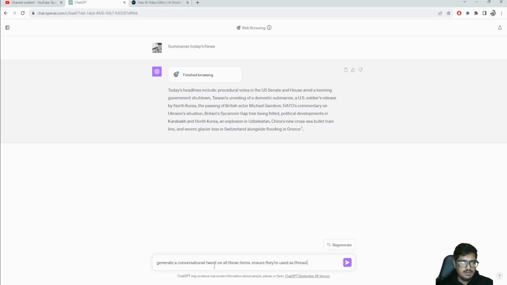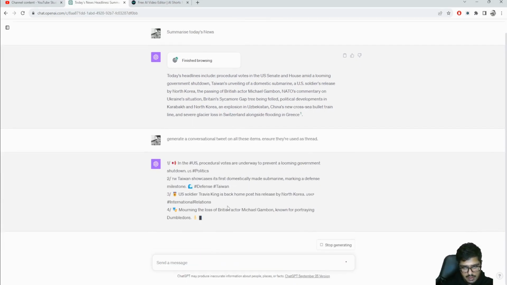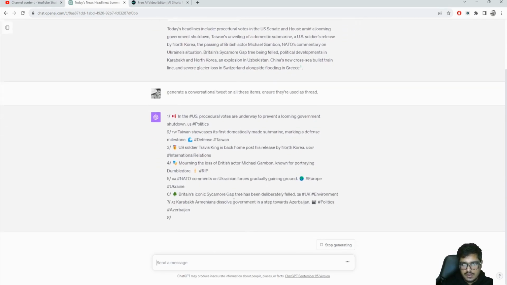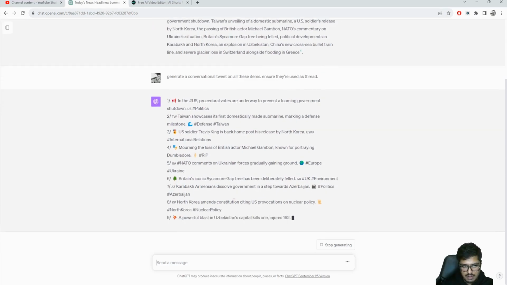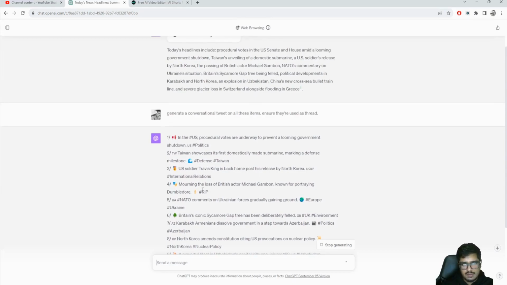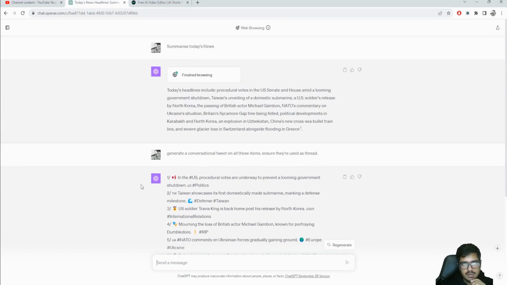Right. Generate a conversational feed on all of these items. So basically you can automate by taking this news and generating a whole thread of news and auto-posting on certain channels, right? So you can see this is the first one, second one, third one, and so forth. This is one of the good use cases for marketing agencies or channels that post a lot of news. Basically, you can just get news summarized with GPT and automate posting all of that online. So really cool use case.